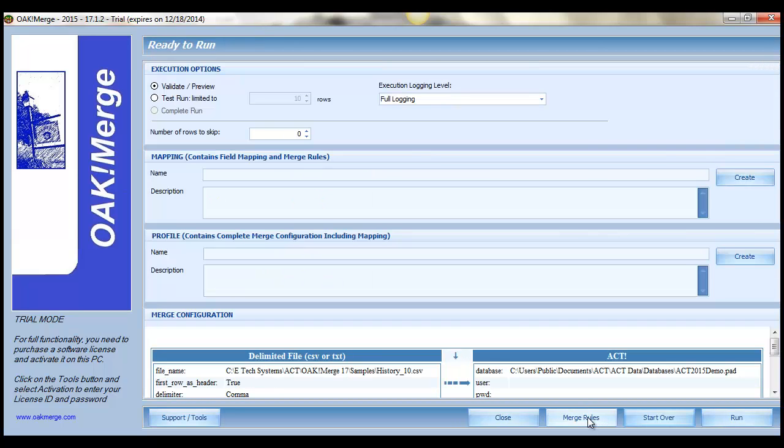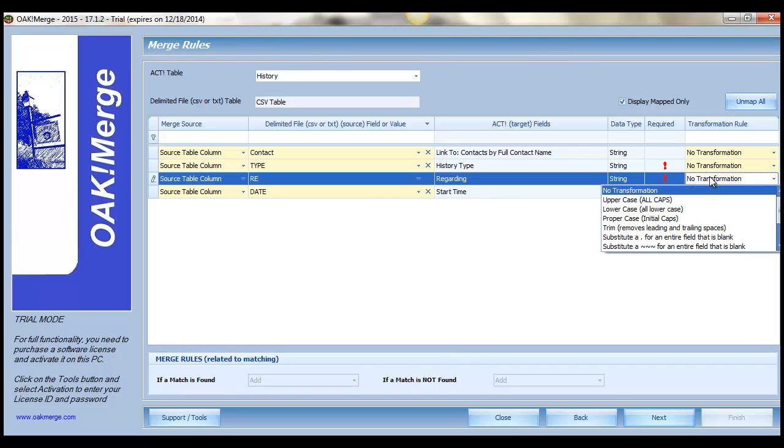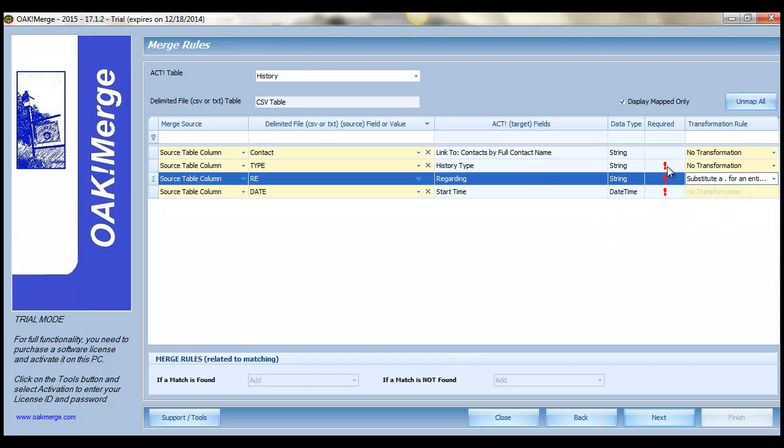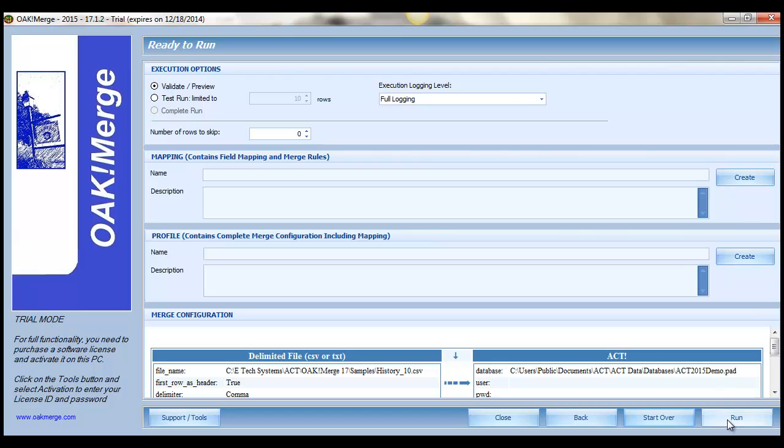So let's do another run and go down to the bottom and pick merge rules. Regarding the regarding field, there's a transformation on the right side that says if this field is blank, substitute a period. So if the regarding field is blank, it'll put a period there. If you had something like call completed on this date, meeting held on this date, but there was no regarding from the data you're bringing in, by using a period there, that would allow the actual name of the history type, such as call completed, and the date to come in as a history item, because this will allow it to run. So if we run that again, we should be back to, I believe, 1 error.